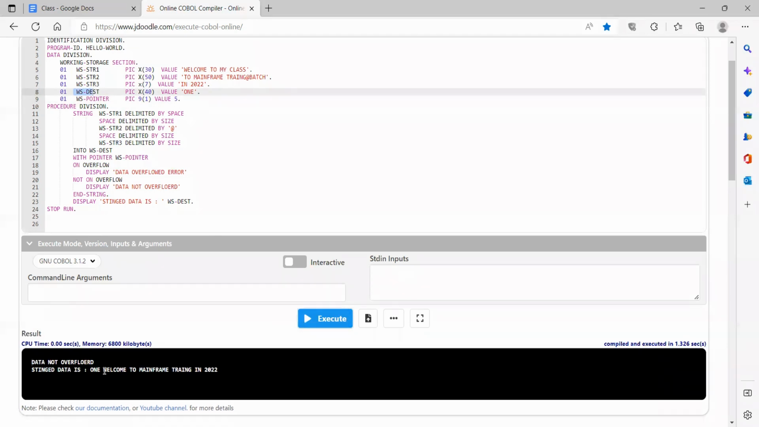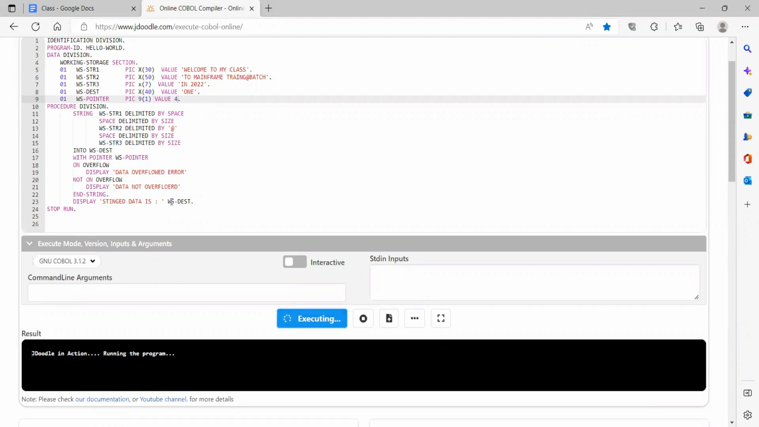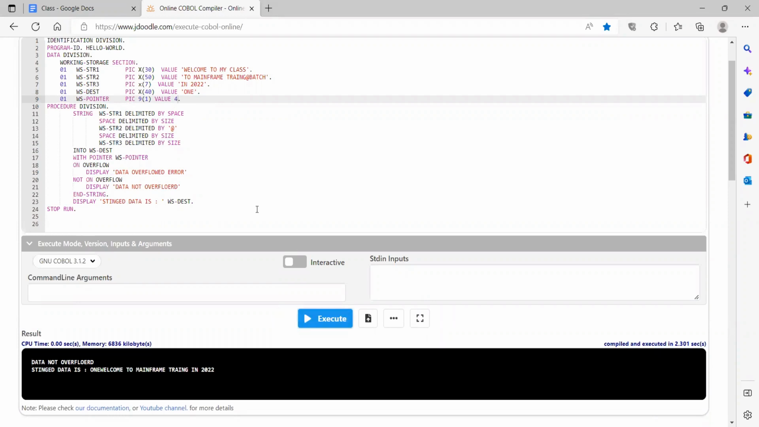So one space, because I have given 5 here. If you give 4, after the third character it will copy. Okay guys, no space we got. After 1, immediately welcome started. That is the basic concept of the pointer.